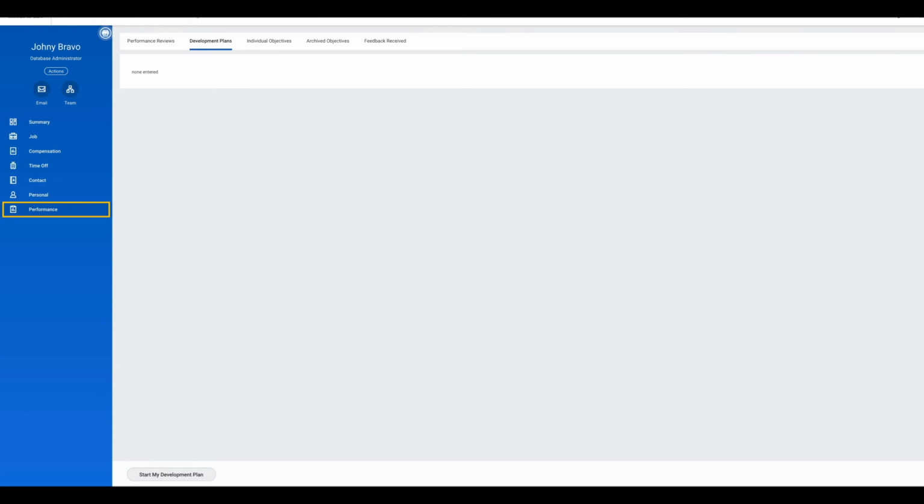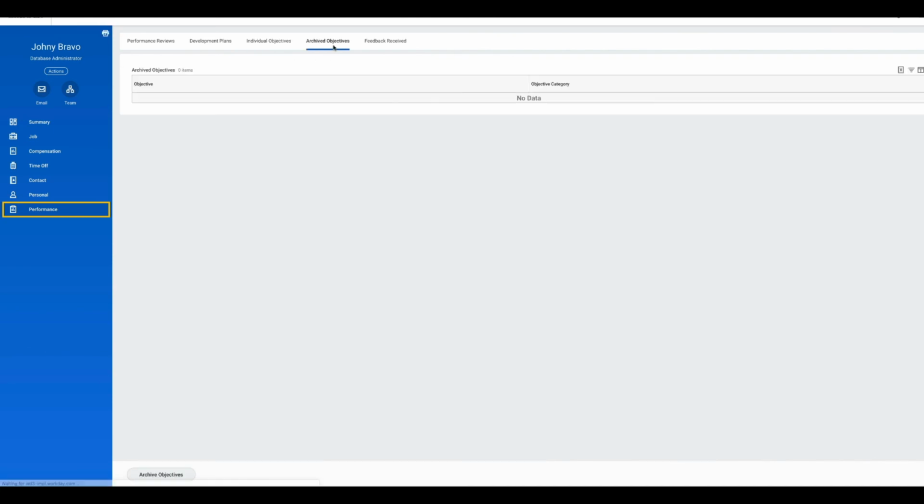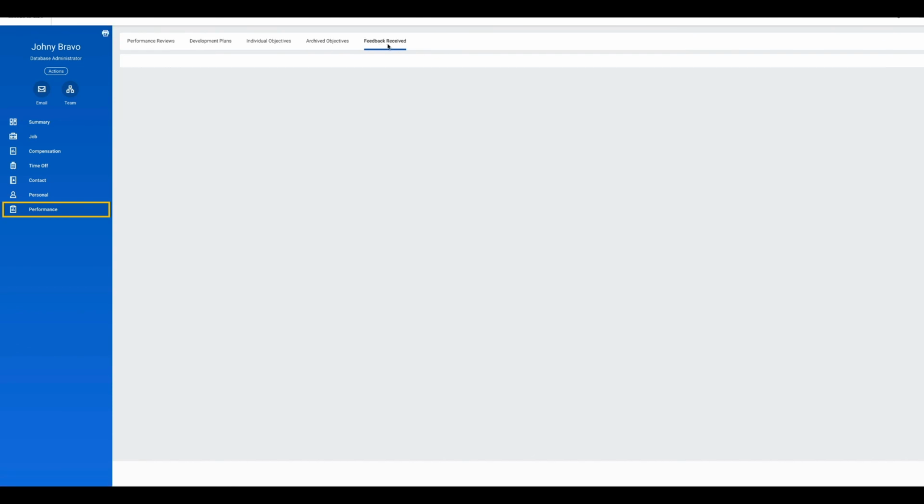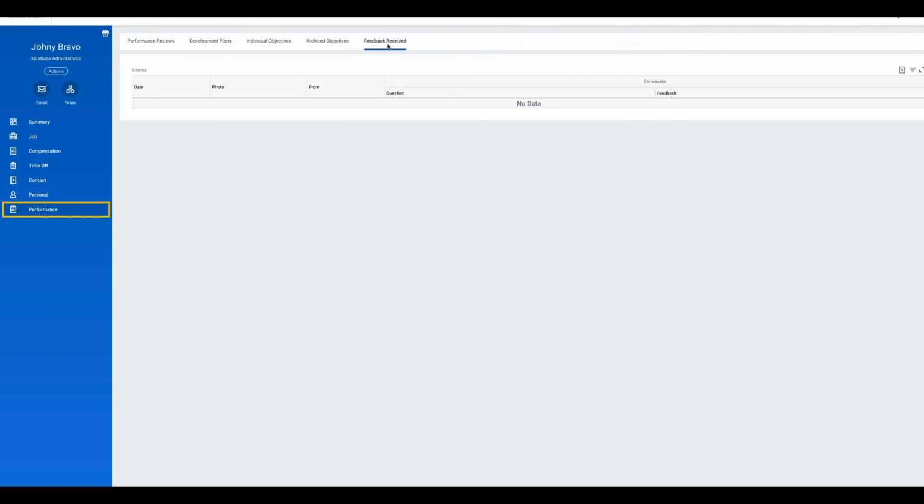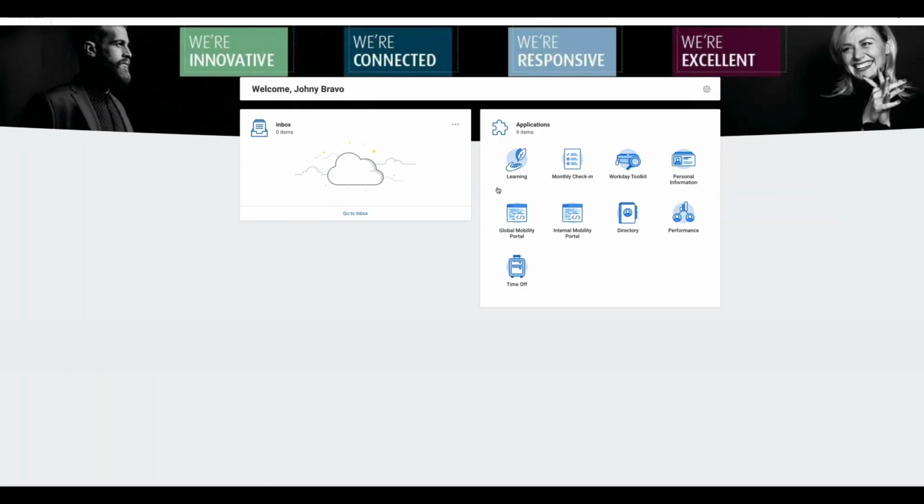The next tab, Individual Objectives, allows you to view and edit each of your objectives. For the ones you deleted, you still can find them in the Archived Objectives tab. Currently, Workday is providing the option for you to ask feedback from other colleagues and your managers. If you ever asked for it, you can find all the feedback recorded in the final tab, Feedback Received.